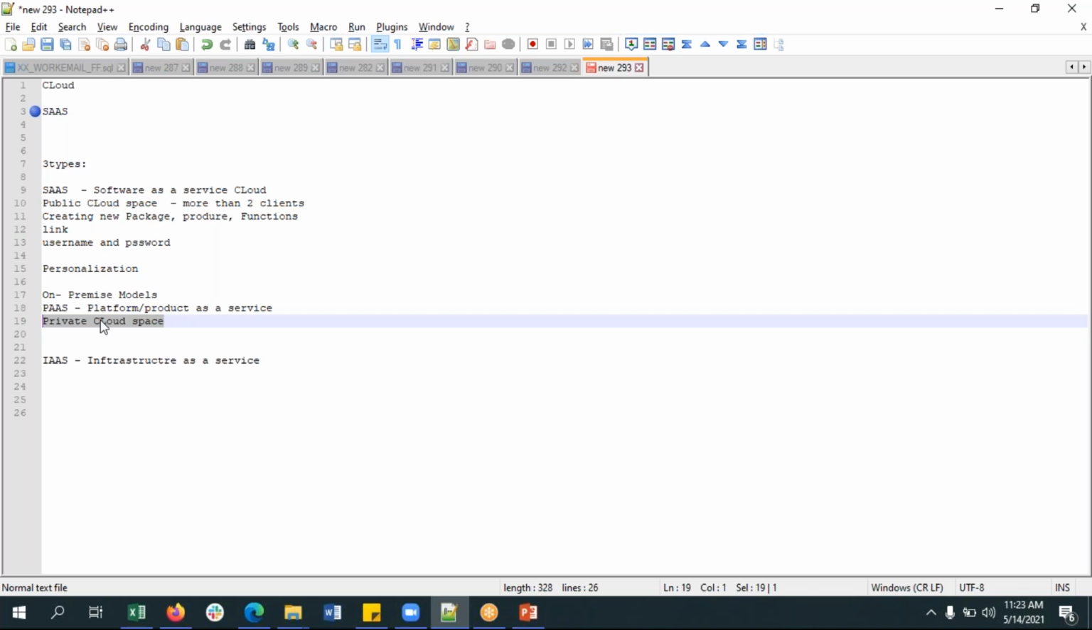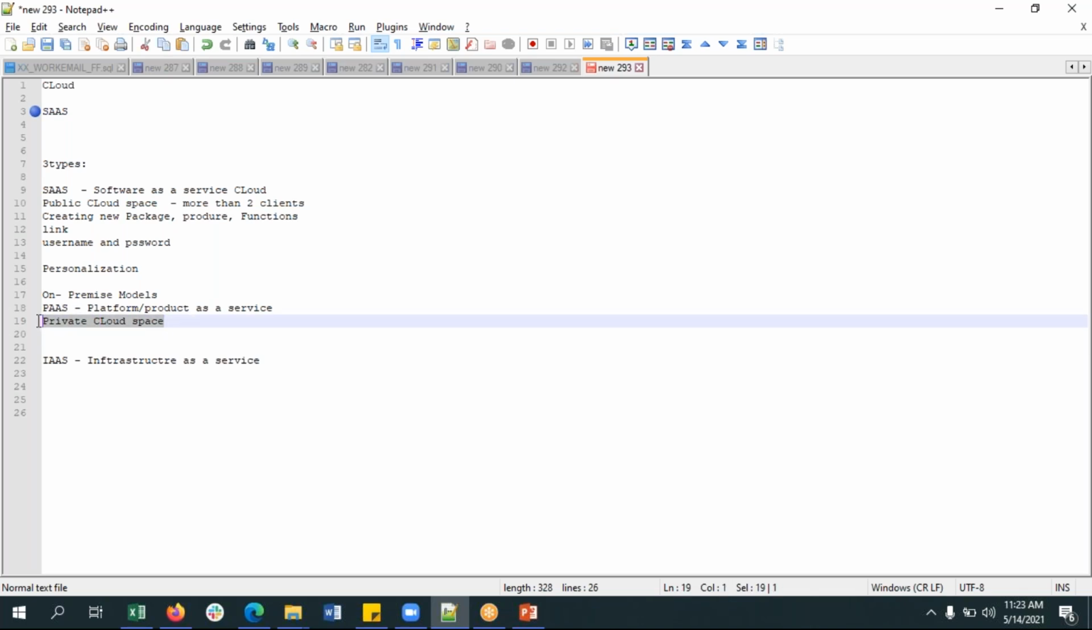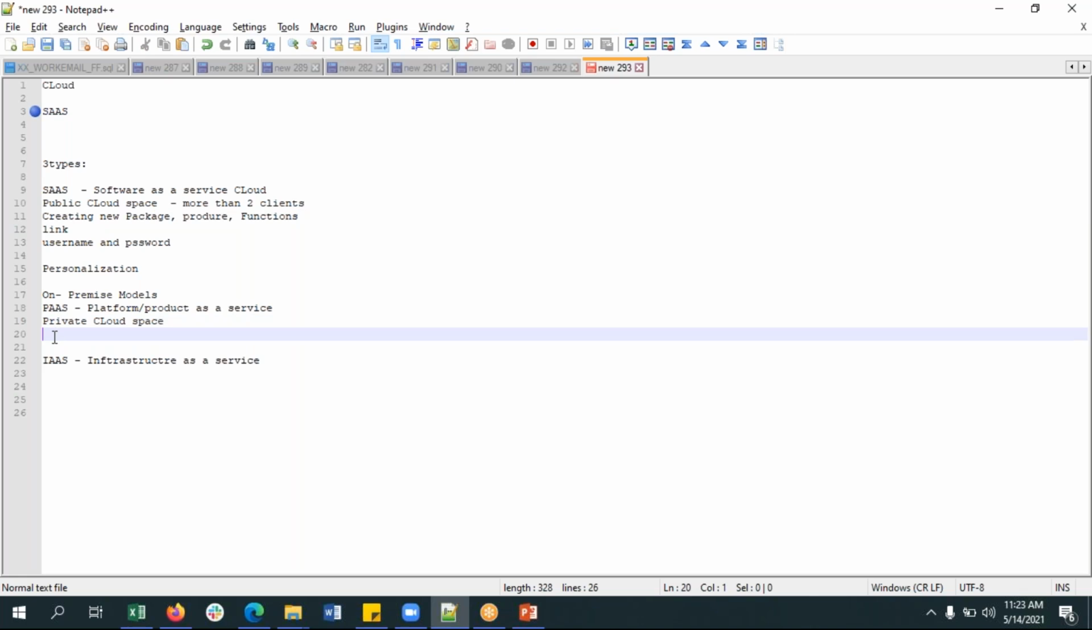Coming to the PaaS model, we'll be having private cloud space. Since it is given to one client, write access will be given to the client, and they can create a new package, new procedure, new function, new functionality altogether by using these business objects. As they can create something new in the application, intense customization can be possible. Whatever customization they want to do, they can do.